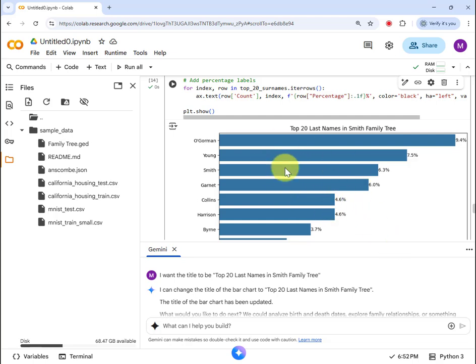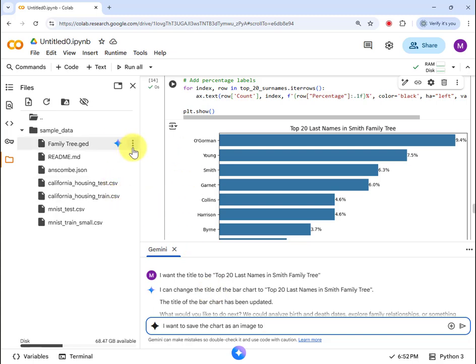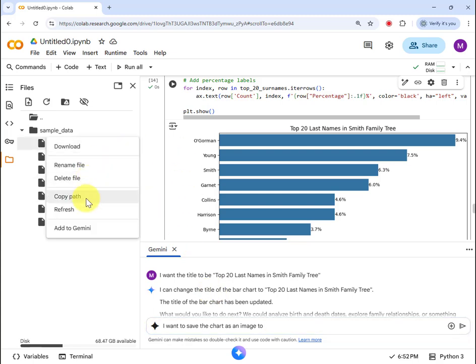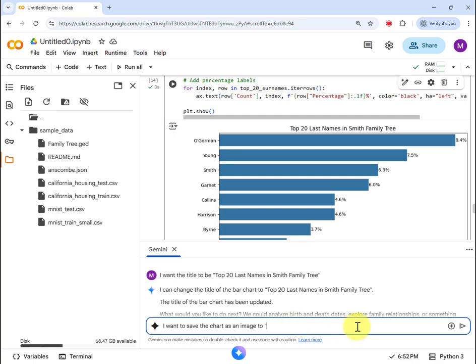So the first thing I need to do to save it, you can't save directly to your local machine. I have to save it to an area available to Google Colab. And the area where I uploaded the family tree is perfect. I want to save the chart as an image too. Now where I need to give it a path, what I'll do is I'll copy the path of the family tree and then I'll amend it. So I don't want to save it to that. I want to save it to familytree.png. PNG is an image. That is now going to appear over here.